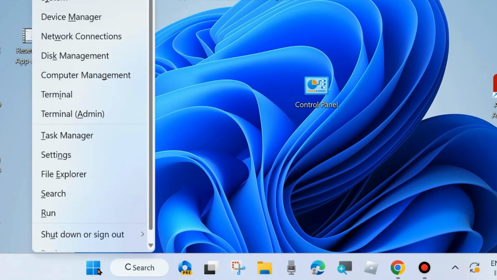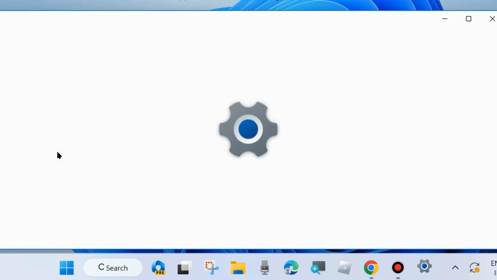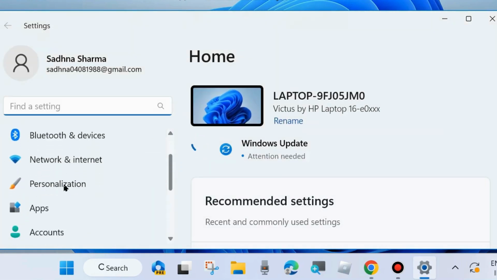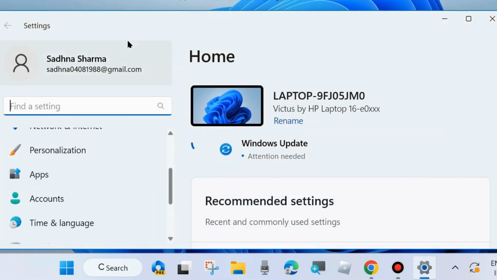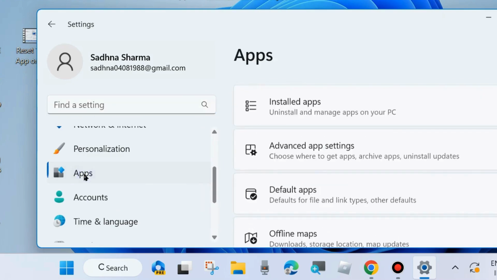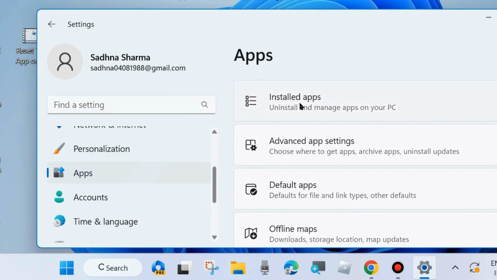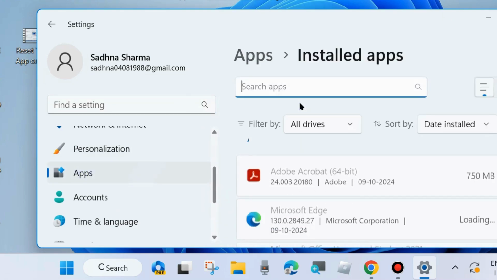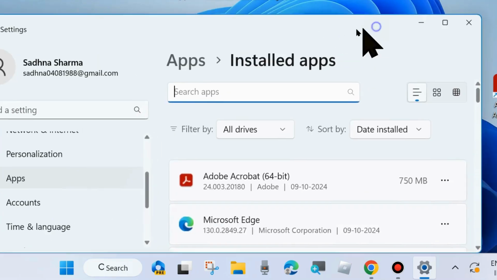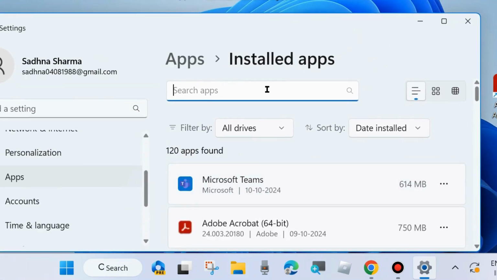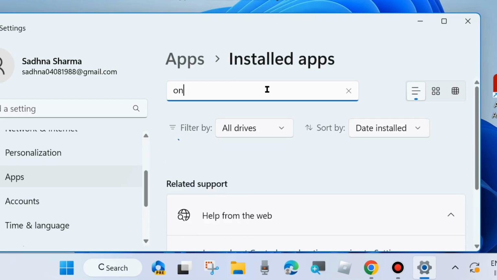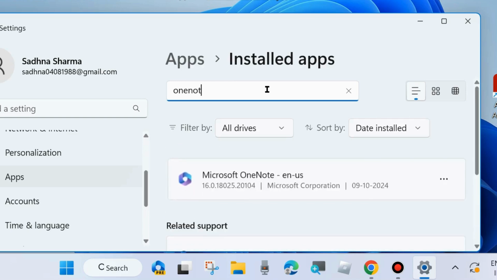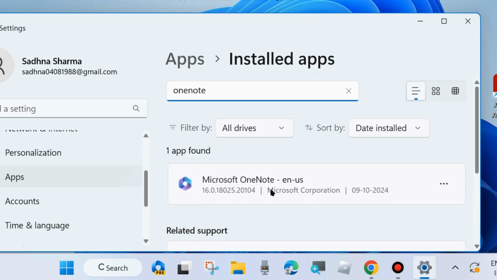And the last workaround is go to Settings, go to Apps from the left side, click on Installed apps. Here look for OneNote, click on the three horizontal dots against Microsoft OneNote and choose Modify.